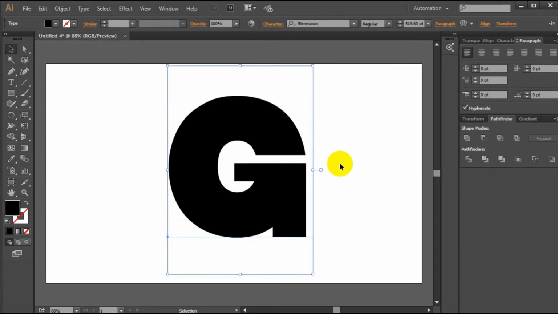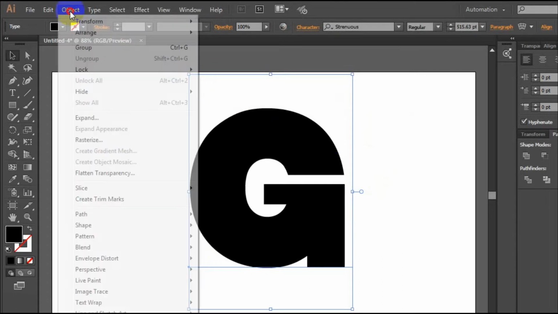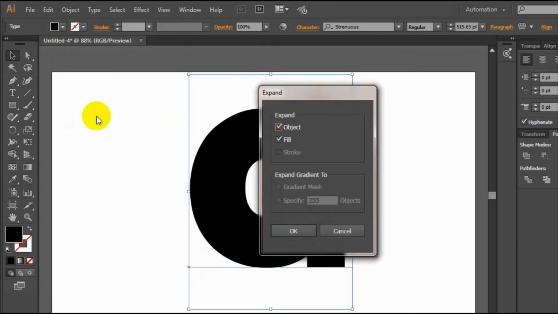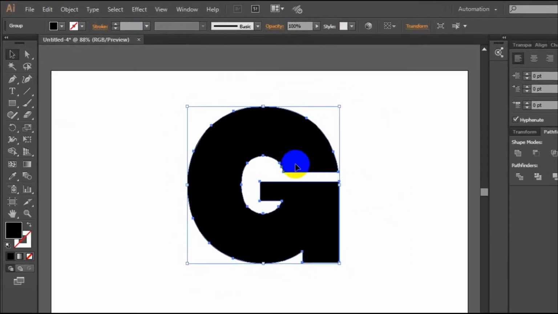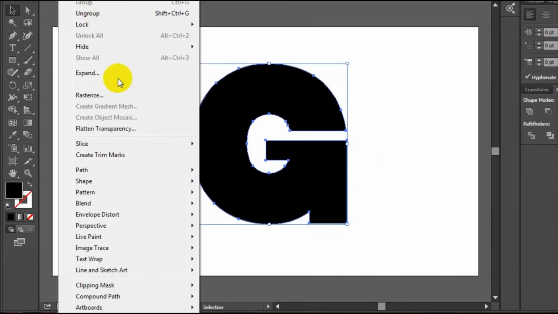To fill the letter with text, go to Object and click Expand. Make sure the Object and Fill are marked and click OK. Again, go to Object, select Compound Path and choose Release.